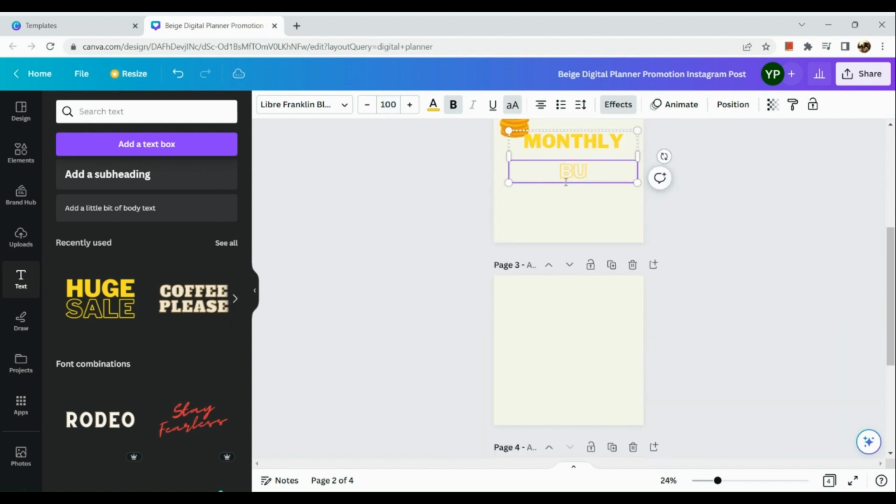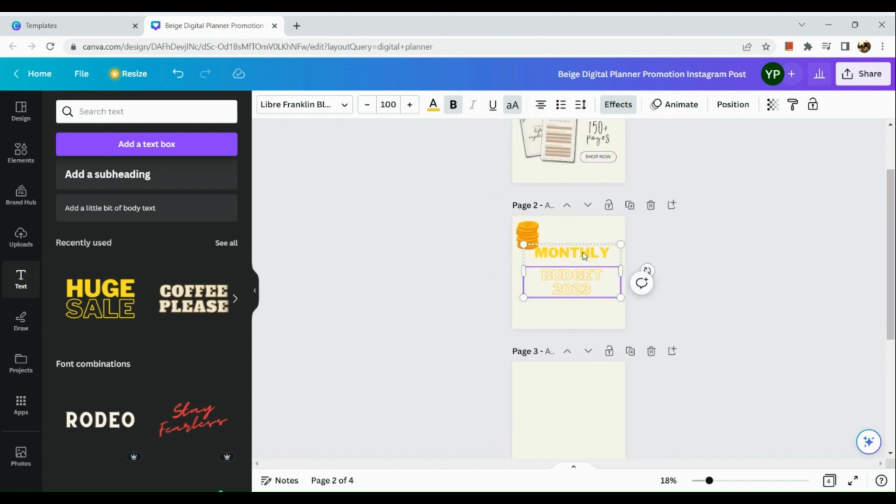Instead of having budget here, I am going to actually redo this one and place budget on top, beside monthly. So let me just edit this one real quick. And I'm gonna place it right here. All right. And then I place 2023 right below. And planner would be right here beside 2023. All right, there you have it.